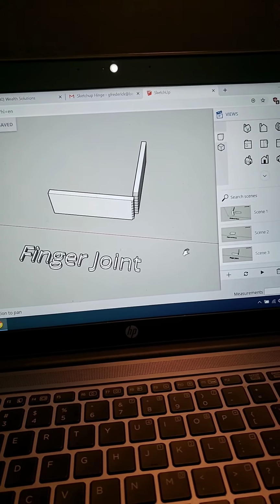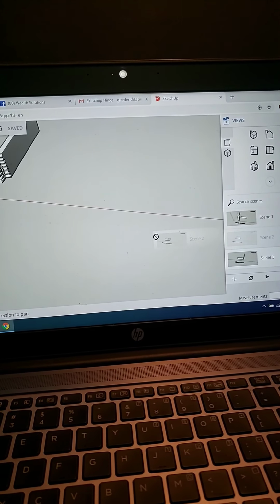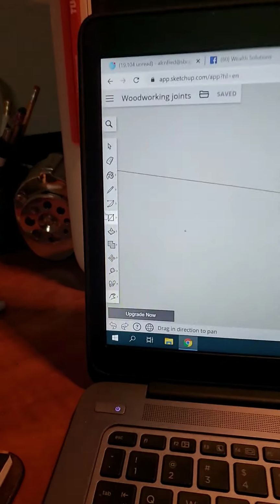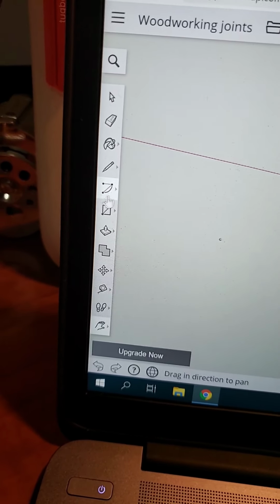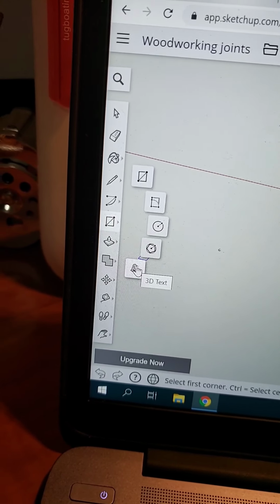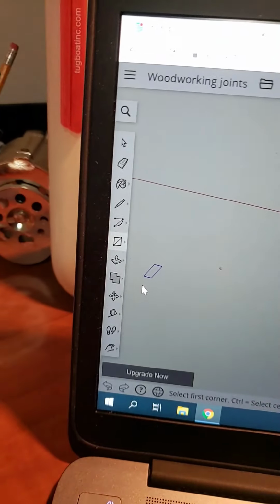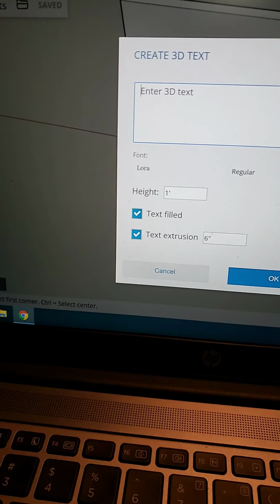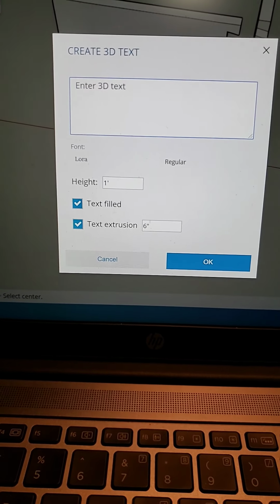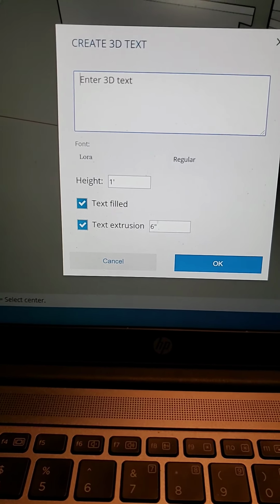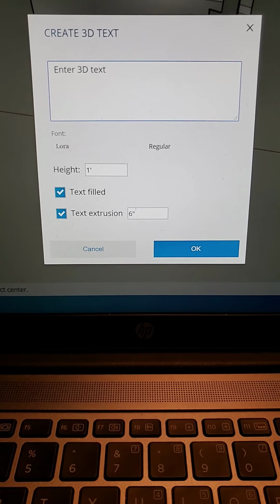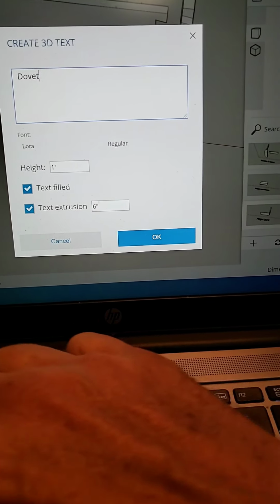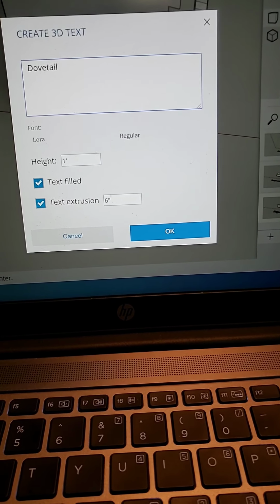And see, I could have gone to the scene and it would have gone a lot quicker. So how do you do 3D letters? Well, you'll find the 3D letters under the rectangle tool. So if you click on the rectangle tool, you'll notice down here one of your choices is 3D text. So the window will come up. I'm going to suggest a height of 1 foot to start with and extruded 6 inches. So you simply type in the words that you want. This is a dovetail joint. So I type in dovetail and click OK.